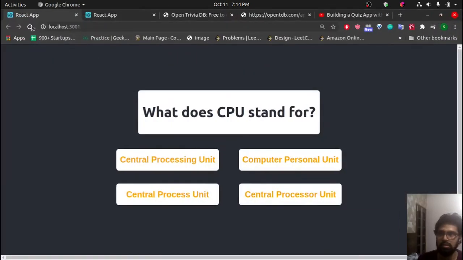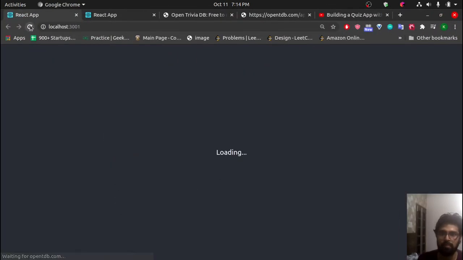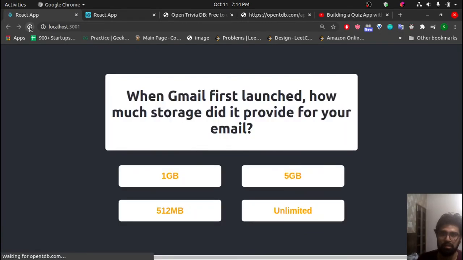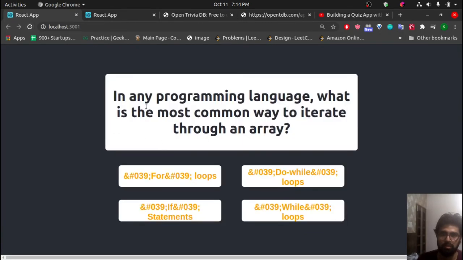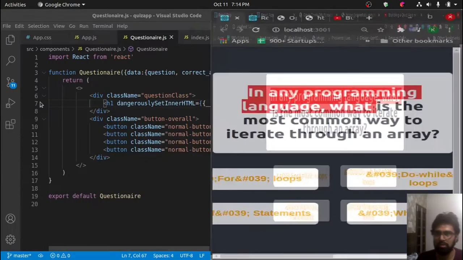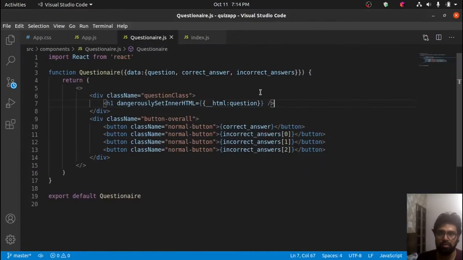So let's just check the MP3. So we are not getting it, that's for sure. Even here we are not getting any gibberish data. Let's check again. Okay, we are not getting it in the question, but we are getting it in the option. So similarly we have to do this here.